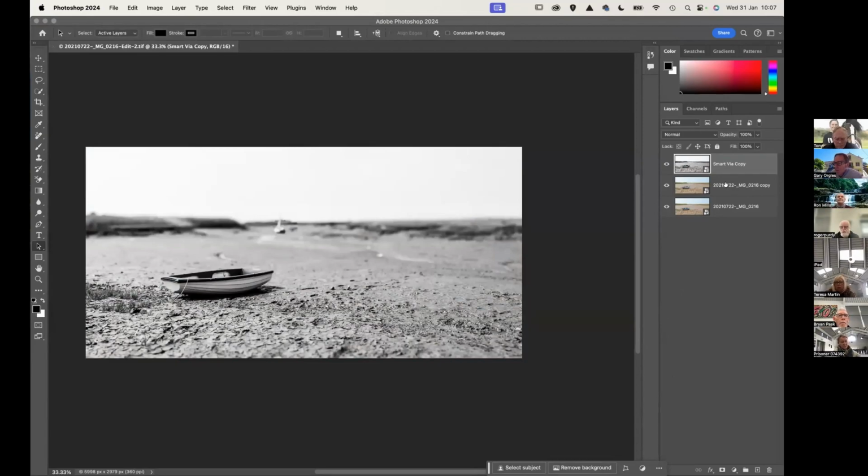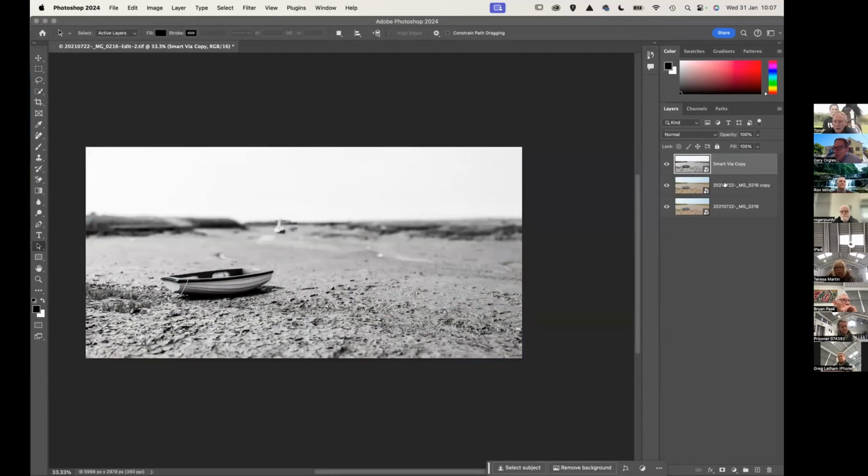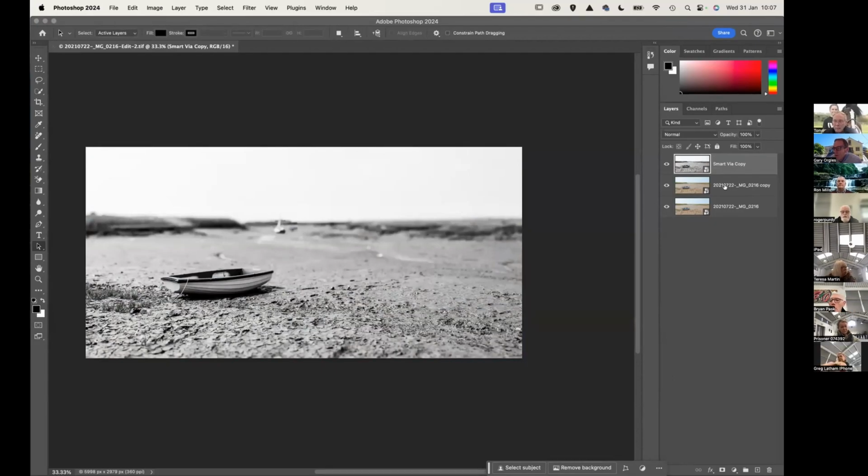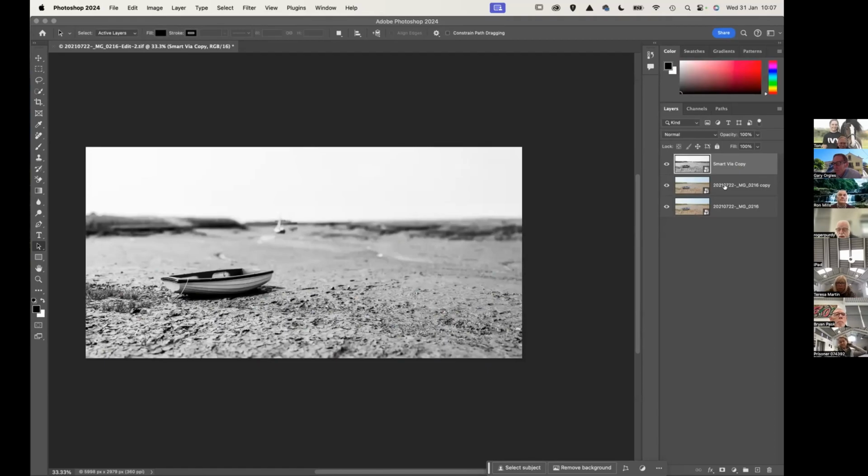Margaret says that's changed all hers. It's changed all of hers. Yeah, and mine. And you're using 2024, are you? Yeah, but the only thing is, when you click on each of the layers, they're black and white. But when they show on the icons, two of them are still in colour.